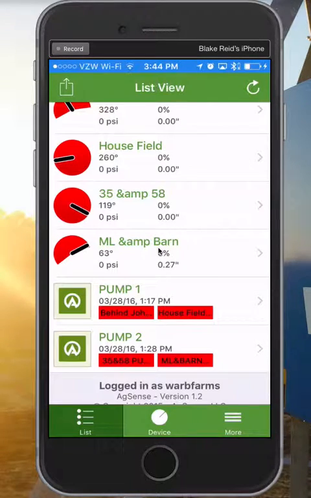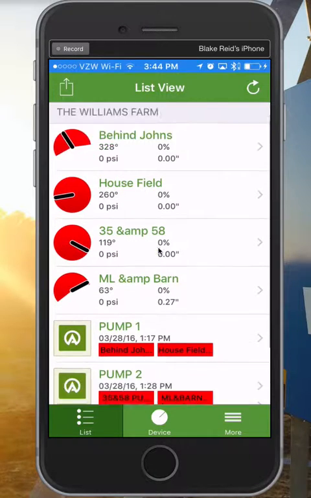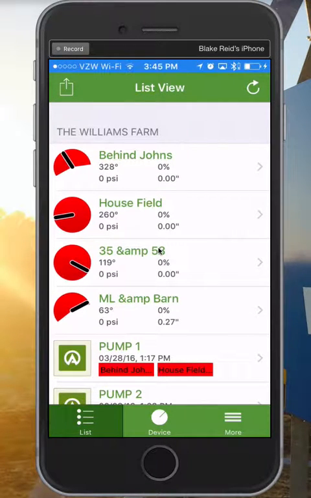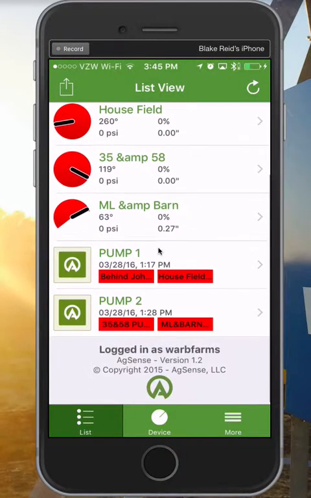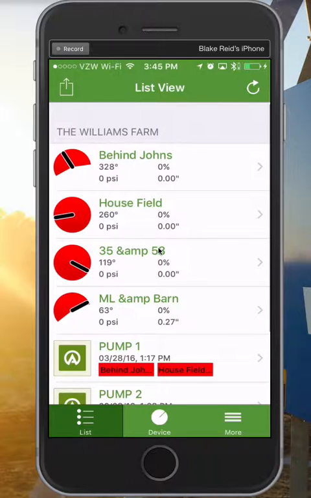So when we log in, we get the same kind of list view. We only get a list view on the app. We don't get a farm view on the map. So when you log in, this is what it'll look like. And as you can see, we've got our pivots, and then we've got our crop links, which we're using to start and stop the pumps. So, kind of a brief rundown.